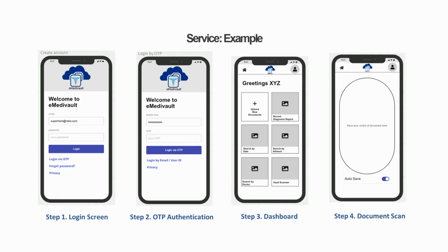So, this is how the app looked over the low fidelity stages.